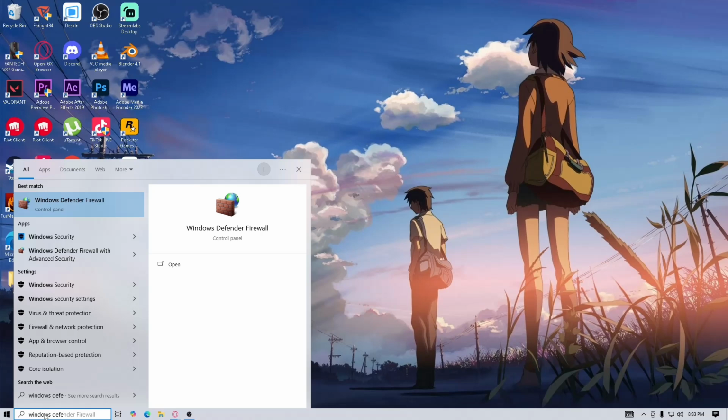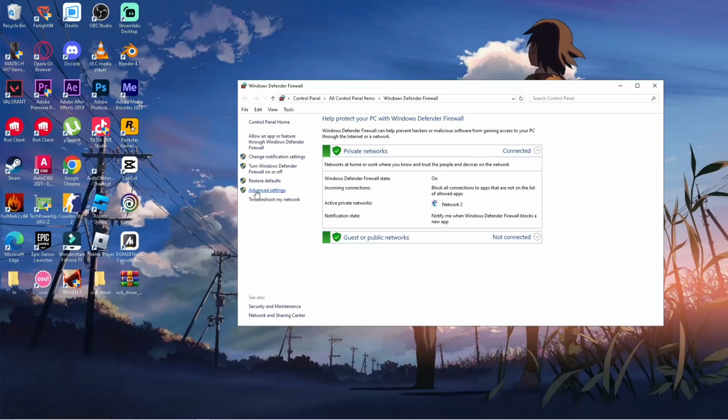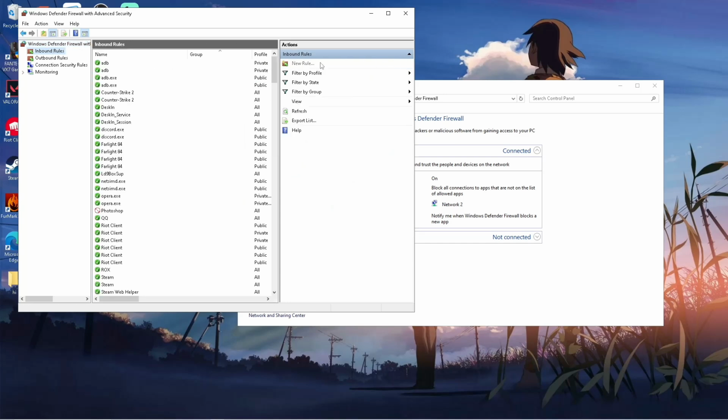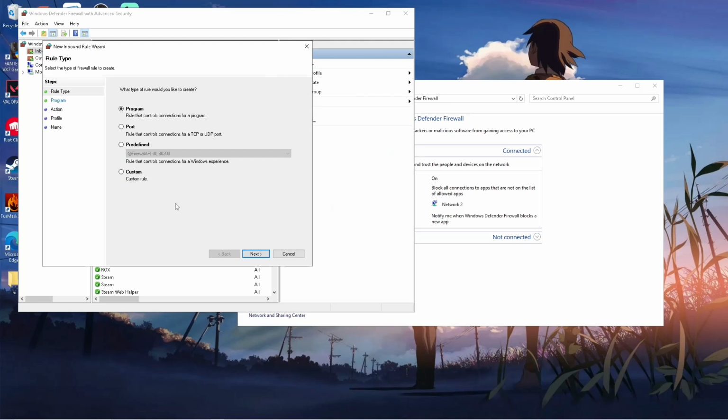Here, go to advanced settings. Wait for it to load up. And here on inbound rules, create a new rule.